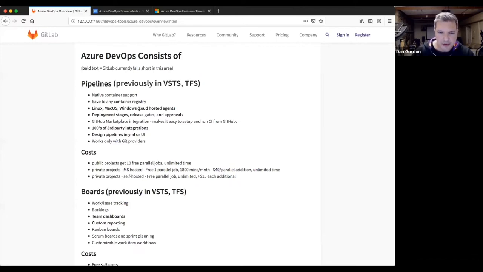There's a lot of information on these pages, and I won't go through every single one, but I'll point out areas. You can get a general feel. The bold ones here: Linux, macOS, Windows, host agents, deployment stage, release gates, approvals, hundreds of third-party integrations, and in this case, design pipelines by YAML or UI. These are bold because these are things where we're falling short in those areas compared to what they have.